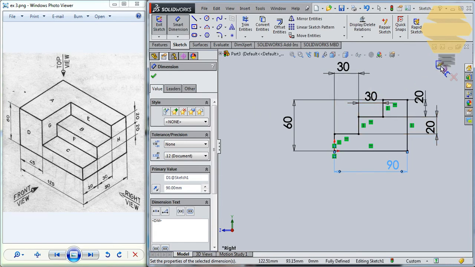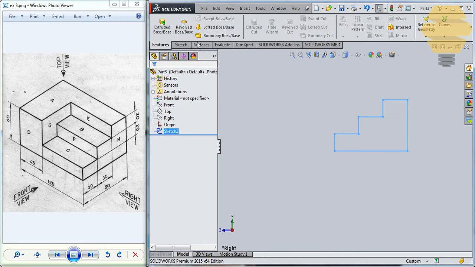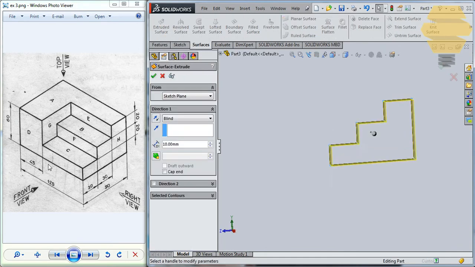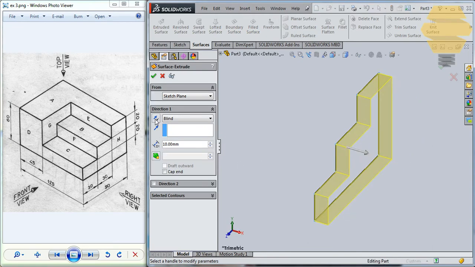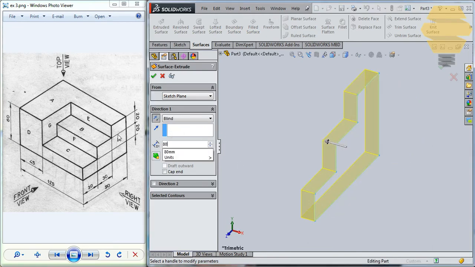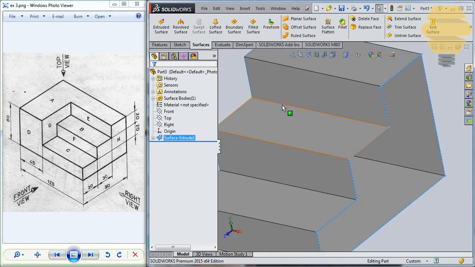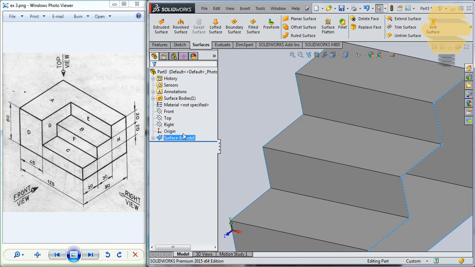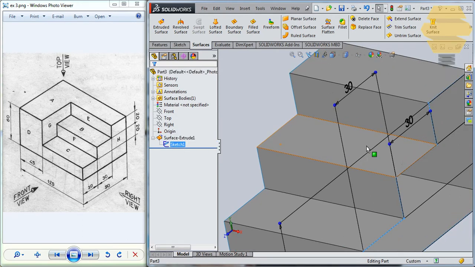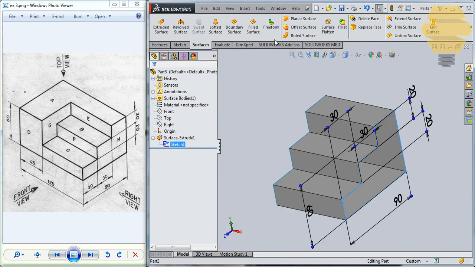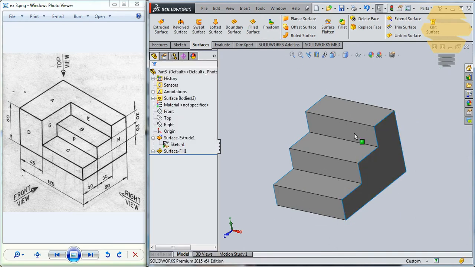Now exit the sketch, and now you can go for features, surface extrude up to 125 minus 45, that is 80. That's minus 80 here. Alright, now we'll do a fill command and fill this. So in order to do that, we just have to take the sketch here and zoom out a little bit and use the fill command and fill that over there, right?